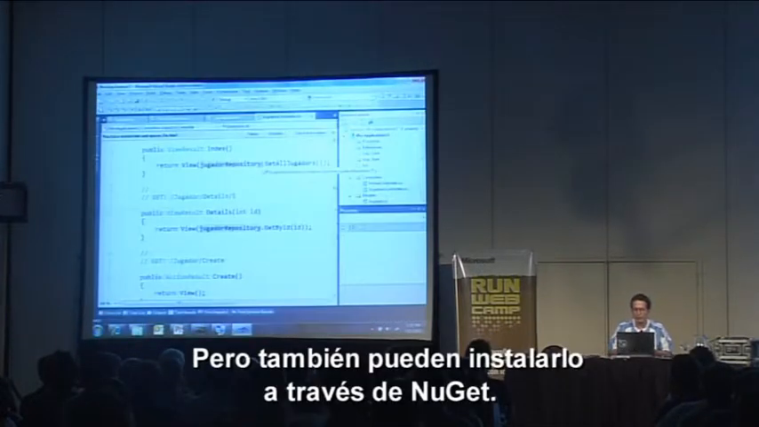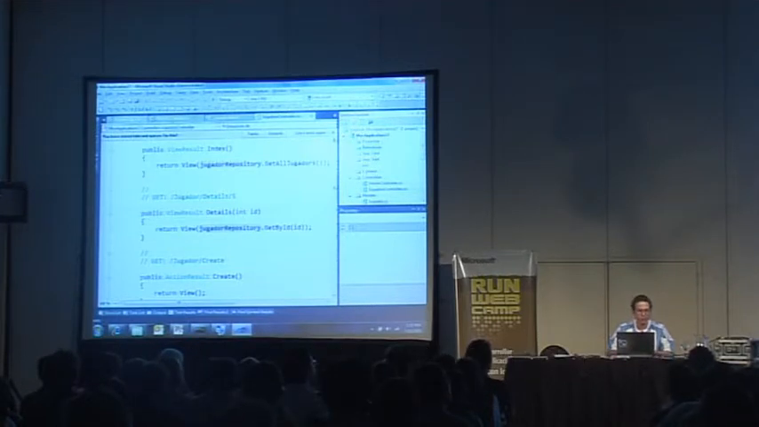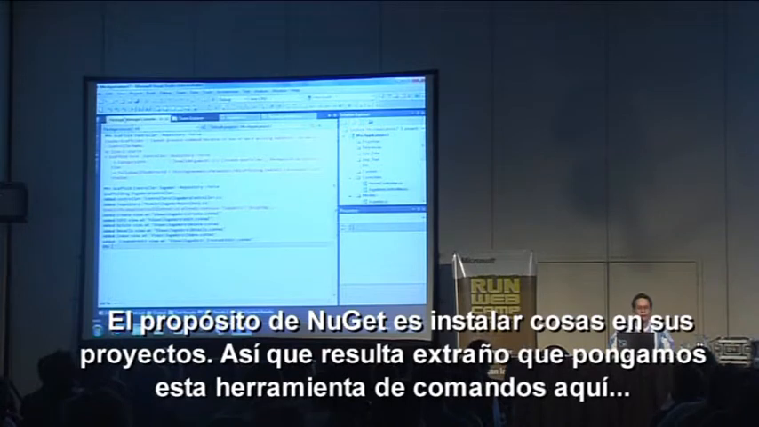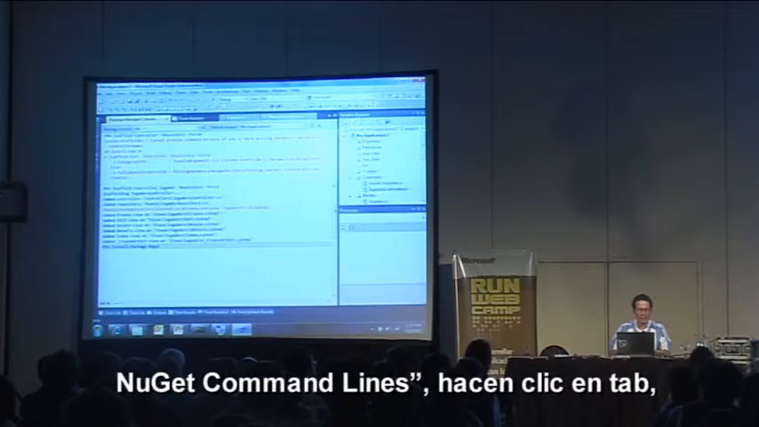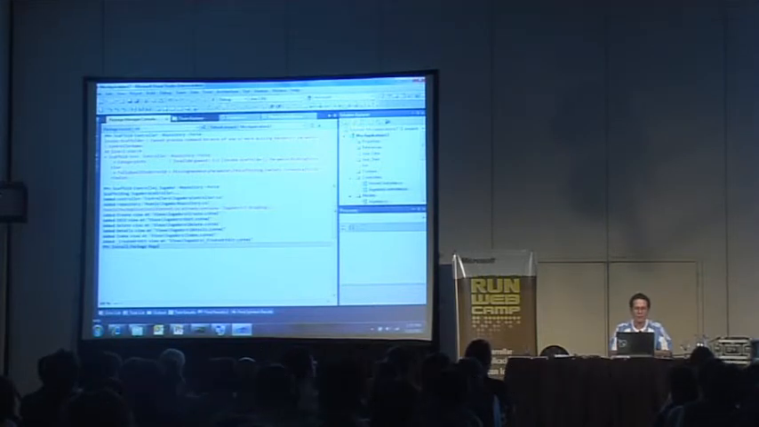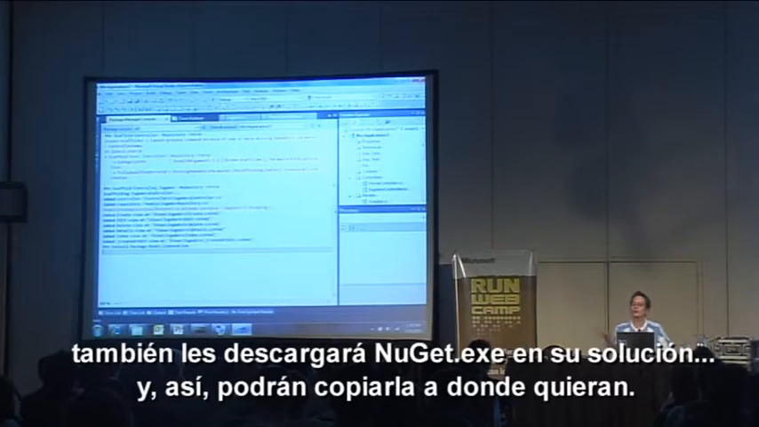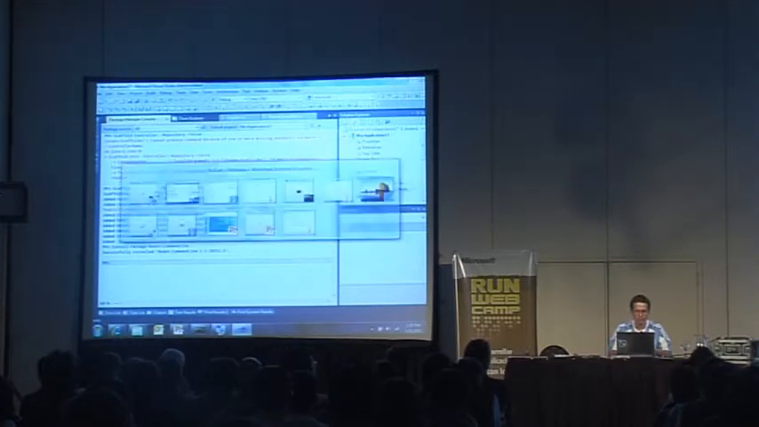But another way to do it is just to install it through NuGet. So the focus of NuGet is installing things into your project. So this is kind of a weird thing that we put this command line tool in there. But we just wanted a way to get it. So if you went install package NuGet command line, you just tab that. That will also download the NuGet.exe into your solution, and then you can copy that to wherever you want.